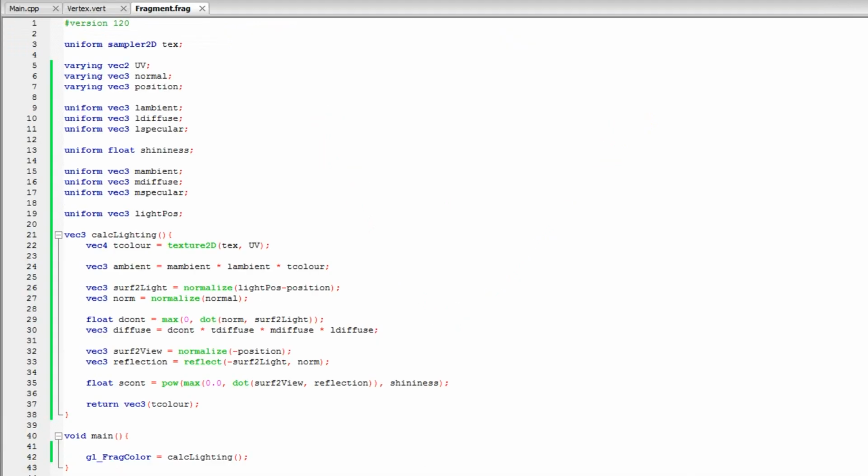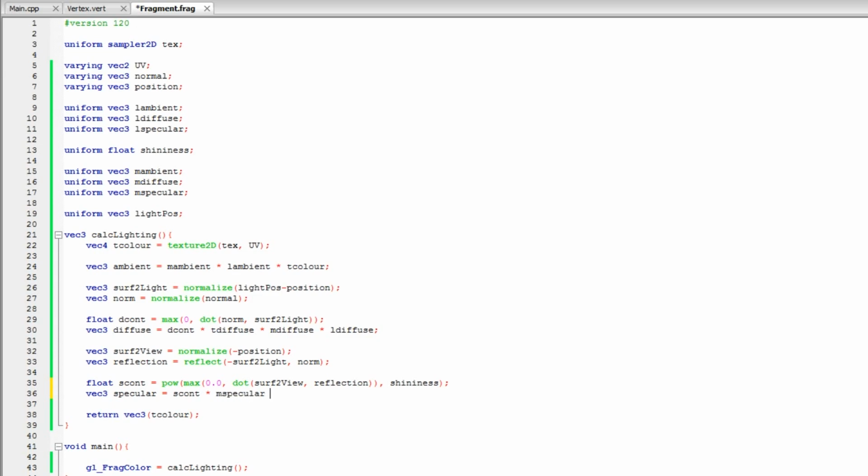So you'll see it in action anyway in a second. And so now we can calculate a vec3 for specular, which is equal to the spec count times the material specular multiplied by the light specular.